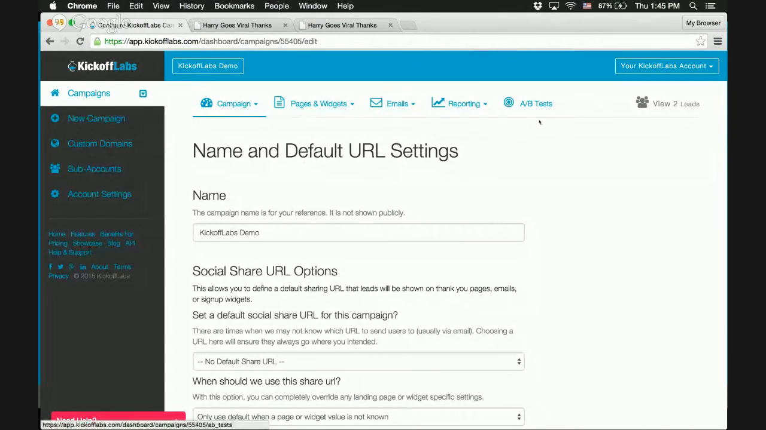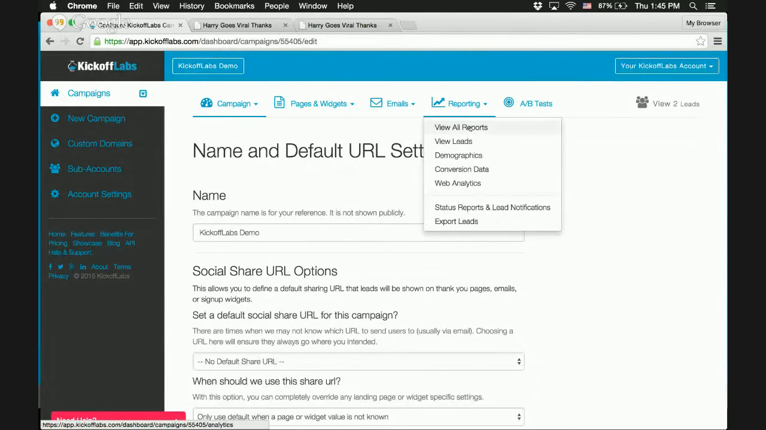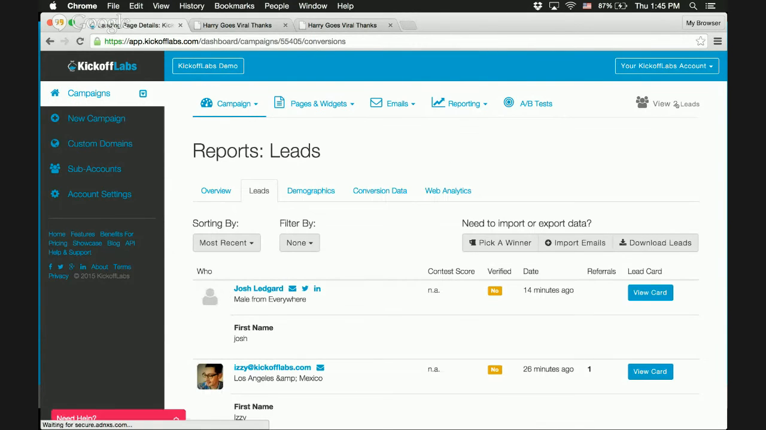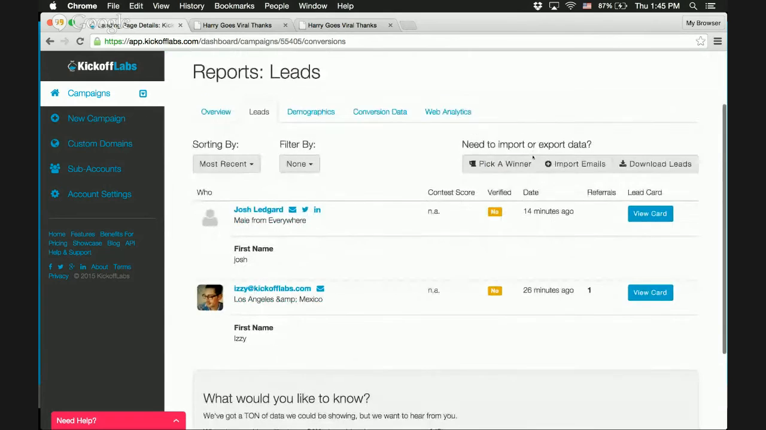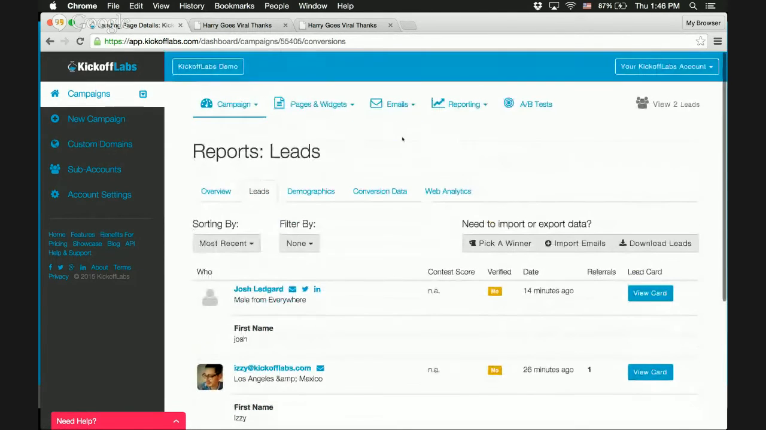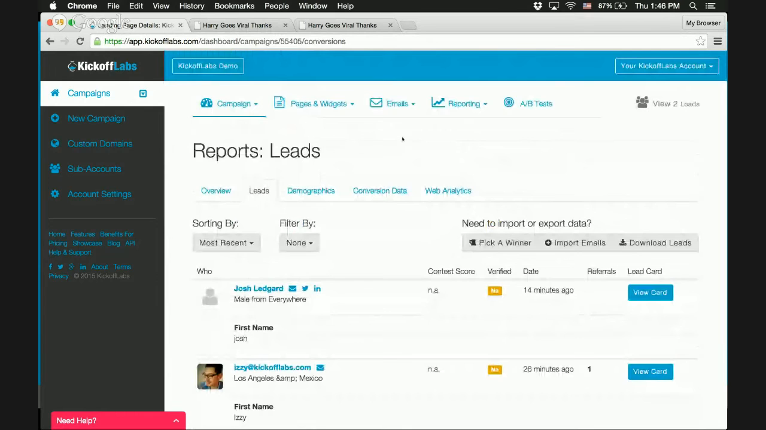I can see all of that information within my reports tab. So I can click reporting. I could go ahead and click view all reports, view leads, or I could just click view leads here on the right hand side. So I'll go ahead and just click view leads. Yay, I've gotten two leads so far. It's just me and Josh. If someone else would love to sign up, we would love to see some more people signing up. That way we could see a lot more information here in our reports dashboard.